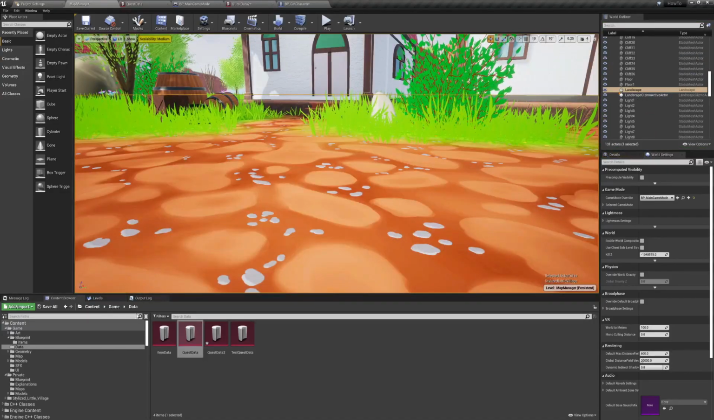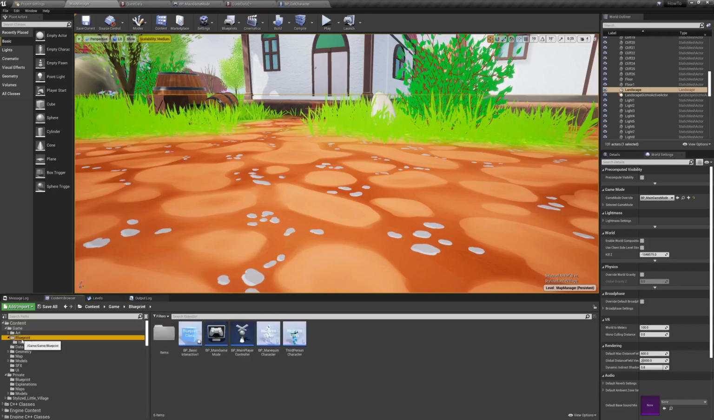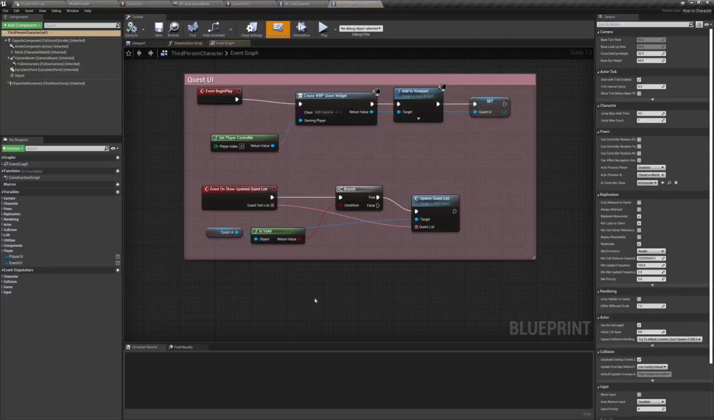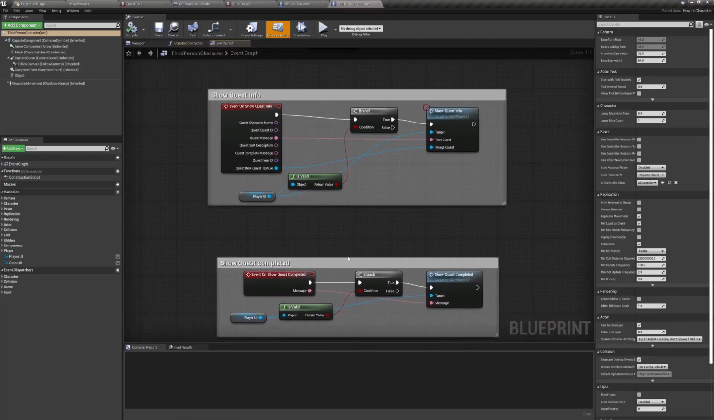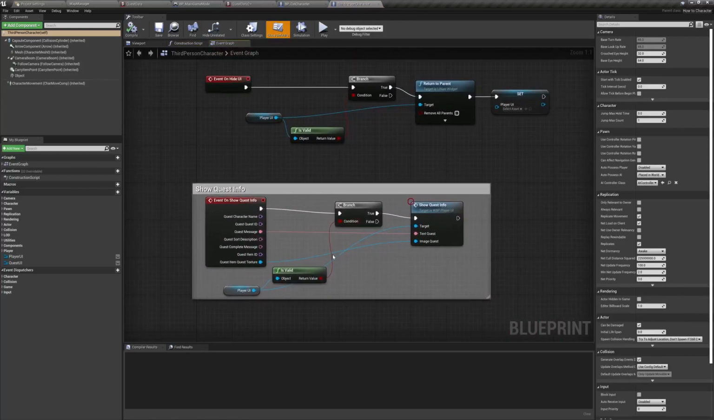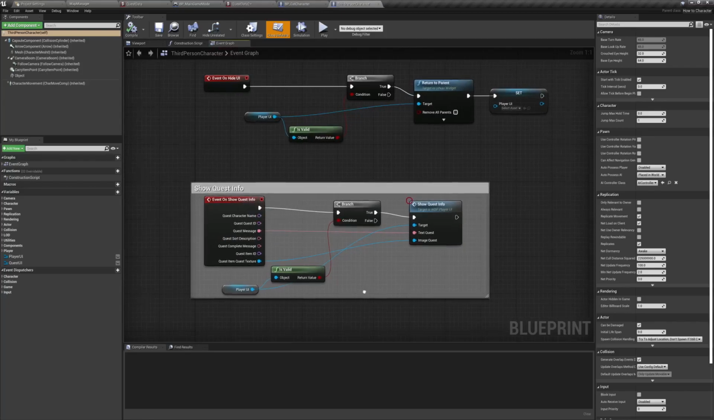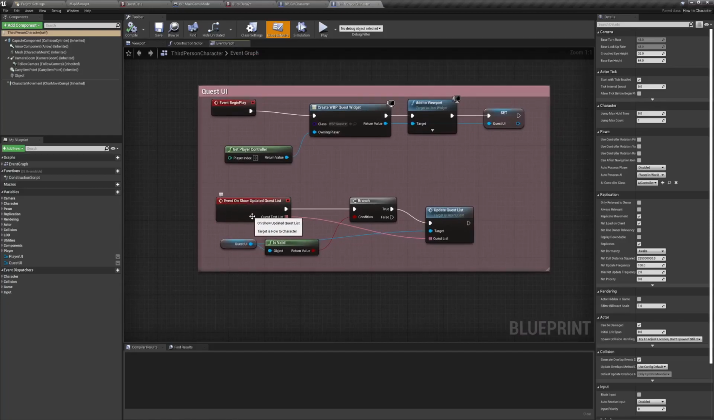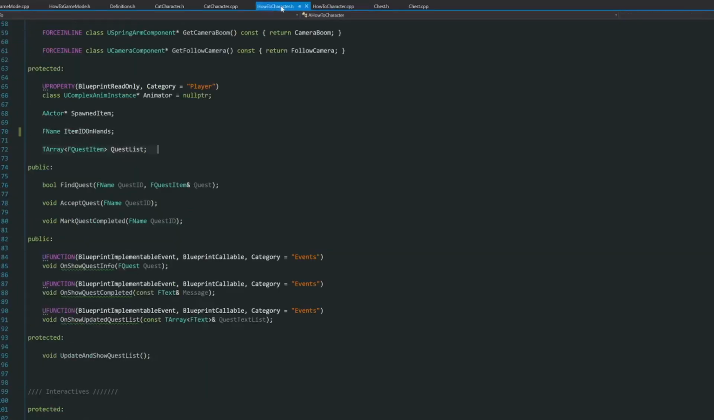Now let's take a look at how I did the simple UI. For that, we need to open the third person character, which is where I have the UI, and when I'm doing the show quest info, event show quest completed, and event on show updated quest list. Those are the blueprint events that I've used to call in combination with this one.